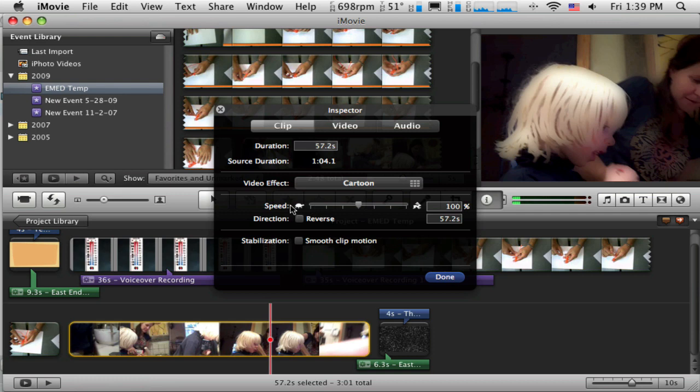Right underneath that, you can also speed the clip up or slow it down. Just remember, it also does that to the audio, which becomes speeded up or slowed down. You can make it go in opposite directions, which is kind of fun. And if your video is shaky, you might try this ability of iMovie to smooth out some of that shakiness. Okay, so some of the special effects there. These weren't available in iMovie 08, and they're in iMovie 09, which really adds to the capabilities.